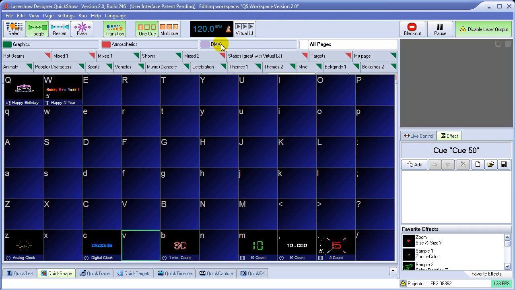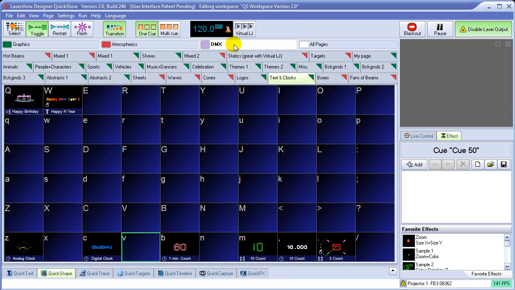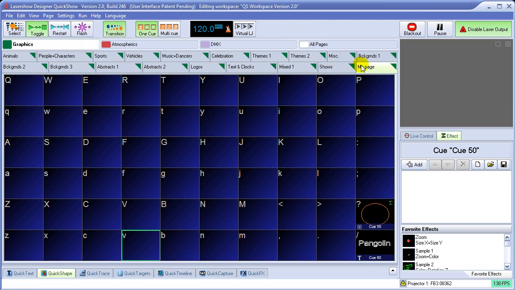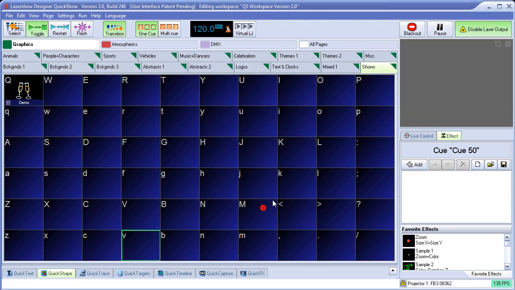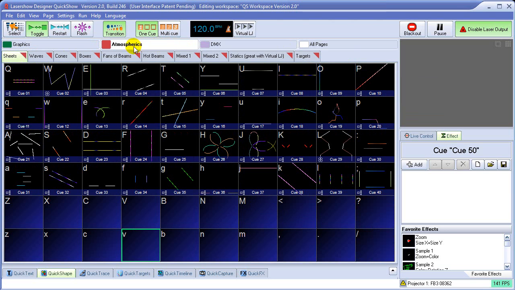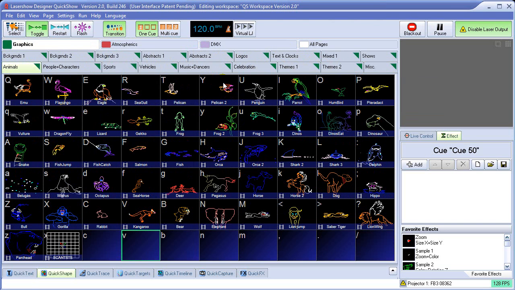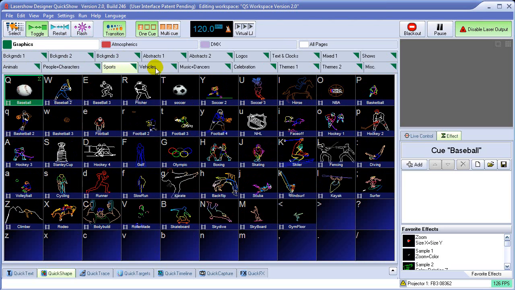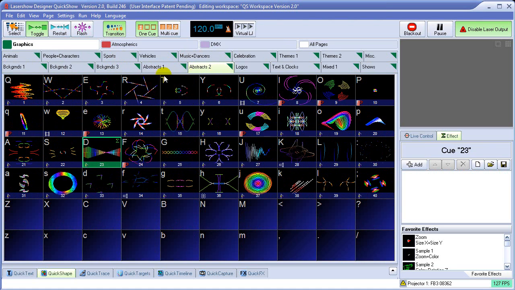Just like that. So now we can have a category that's specific to DMX, and I can take the page that I just made, my page, and say that we want that page to be associated with DMX instead. So now my page will show up when I click on the DMX category, and we still have pages related to the atmospherics and graphics. So that's how you use the category buttons, and the page tabs basically just let you move around on the workspace.